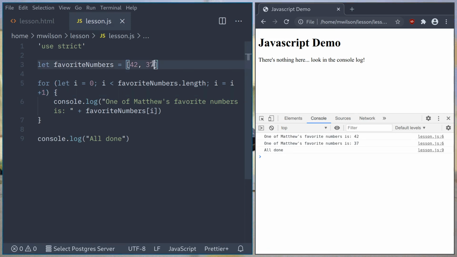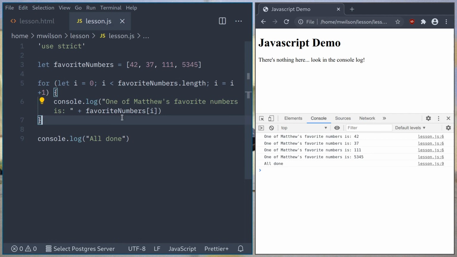Perfect. If there are 2 items, it prints out 2. If there are 3 items, it prints out 3, and so on and so forth. You can imagine where this goes, right? So it will always loop through every item of that array and do something.